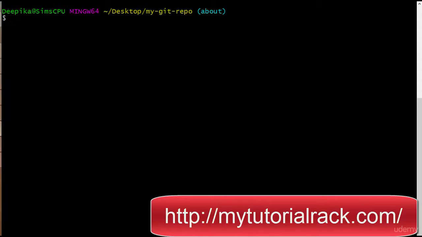Now the point of all this interactive rebasing was to generate a meaningful history, and then we can merge it back into the master. So now we are fully satisfied with our commit history and our commit messages, and we are done with this about branch. Now we're going to merge these changes into the master. So I'm going to check out the master branch, using git checkout master.